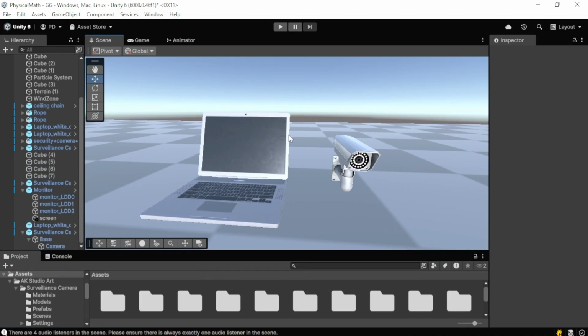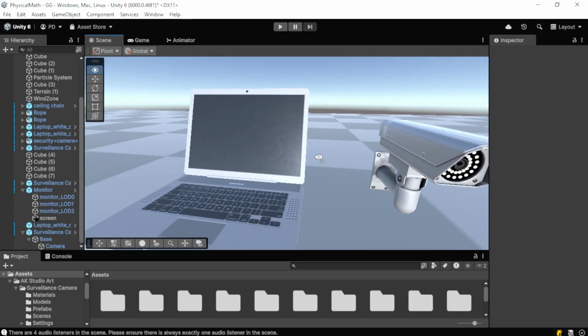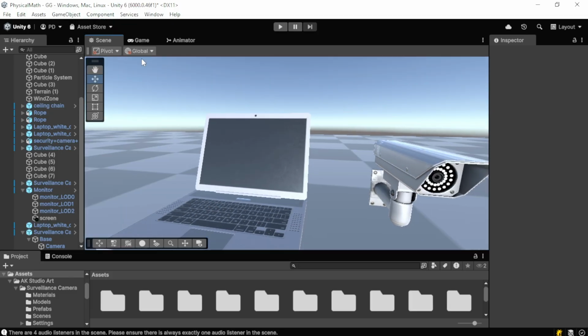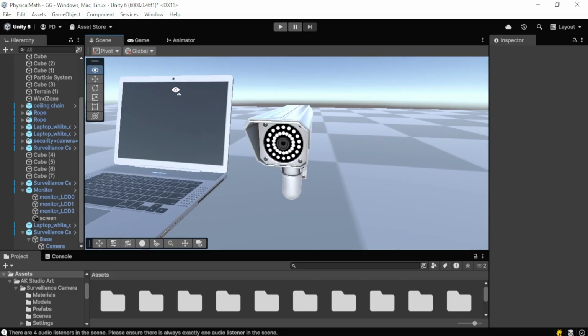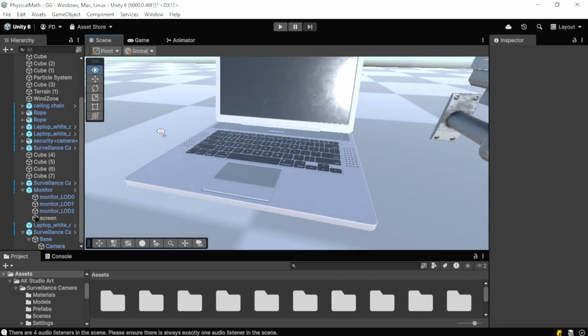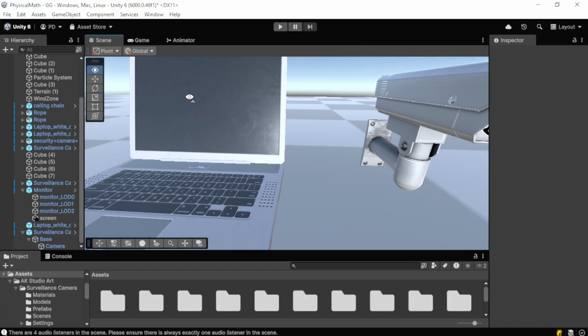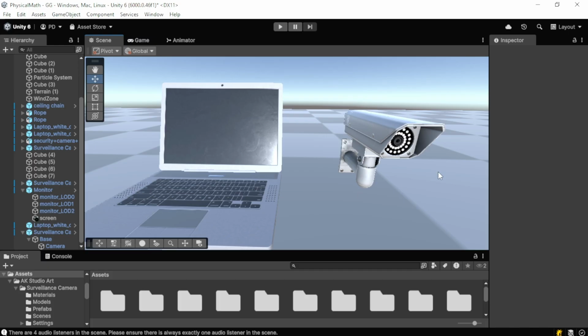First, you'll need two 3D models, a camera and a computer, or laptop. You can find a laptop model in the Unity Asset Store. As for the camera, I actually made mine using Tripo AI. I uploaded a photo of a real camera, and it generated a 3D model for me. Then I just exported and imported it into Unity.